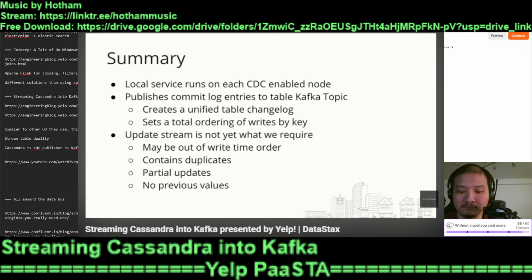This isn't exactly what we need. It's not necessarily in write time order, so the last update for a key may not necessarily be its final value. It'll definitely contain duplicates based on the replication factor. It's partial updates, not full rows, and there's no information about previous values. So it's the job of the second part of the system to resolve this problem.